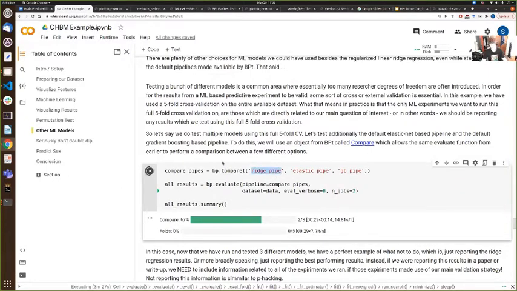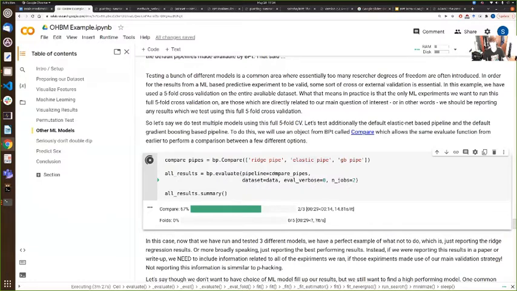But one thing to note is we're testing all 3 of these with our full 5-fold cross-validation. So the idea is this is fine as long as these are results we care about. As long as part of the reporting that we eventually do is to say, this is an interesting comparison. The ridge pipe performed this well, the elastic net-based pipeline performed this well, and the gradient boosting pipeline performed this well.